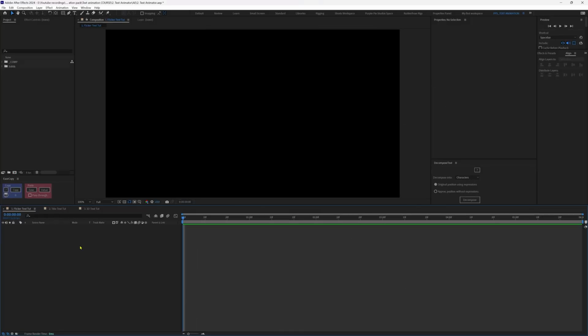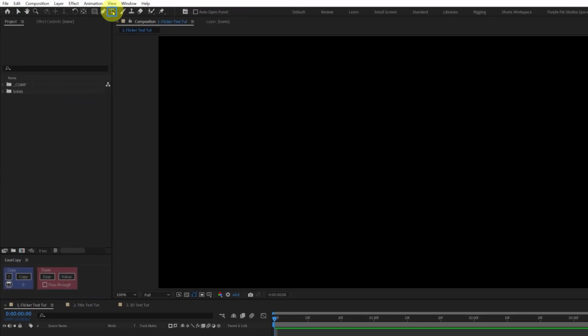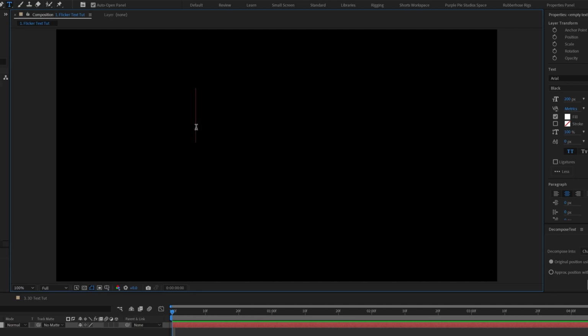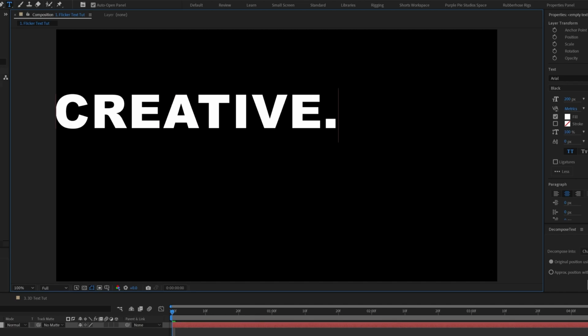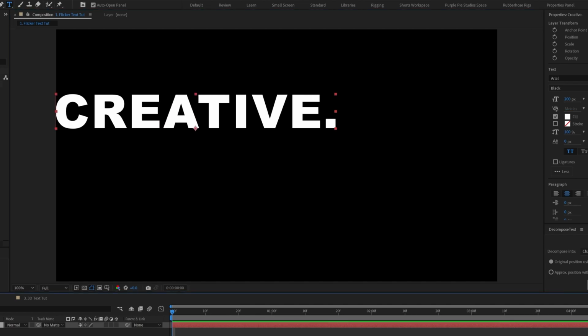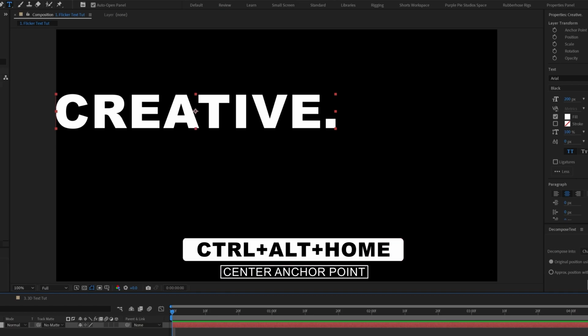Okay, we're in After Effects and let's start with creating a text layer. First, select the text tool and click anywhere in the composition window and type in the text. I'm going to type in creative. Now center the anchor point. The shortcut key is Ctrl plus Alt plus Home.